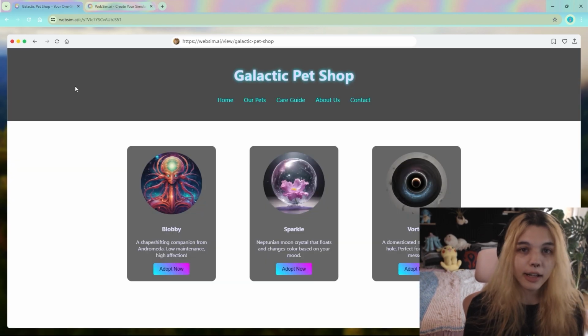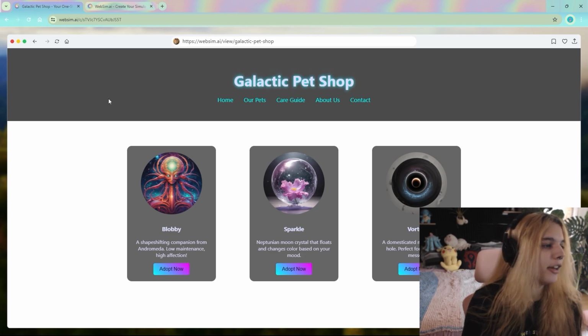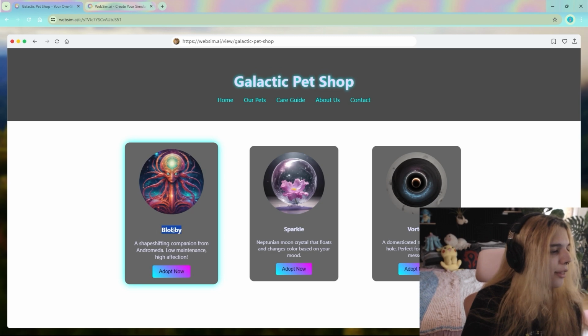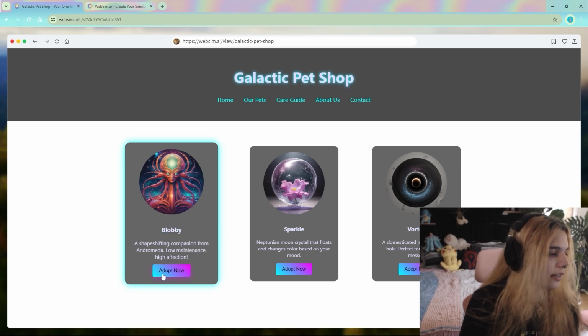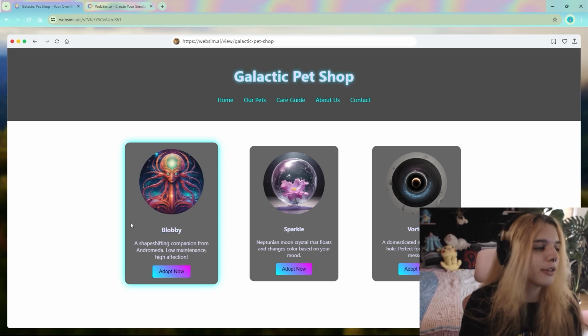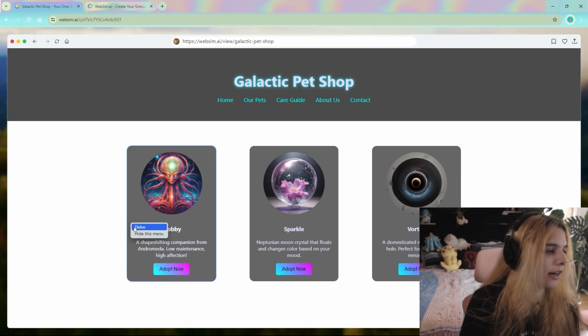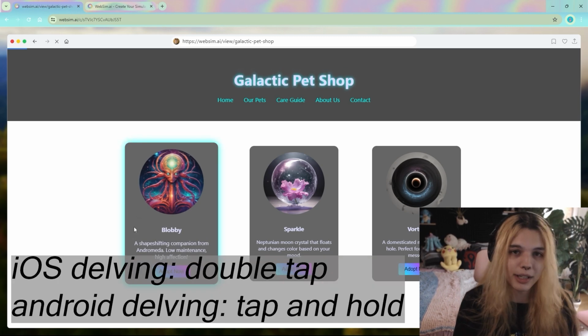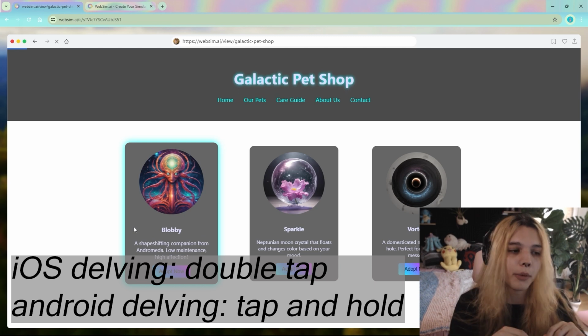Okay, so it took us to the Galactic Pet Shop with some friends from our known and unknown portions of the universe. I think I like Blobby the most, so instead of hitting adopt now, I wanna know more about Blobby. So I'm gonna right click on the container and click delve. Delve is a new feature that allows users to select portions of the website that they want to expand upon, that they wanna see more of.